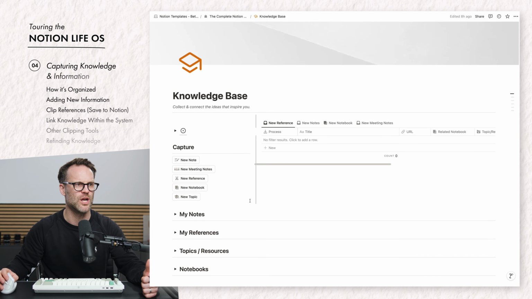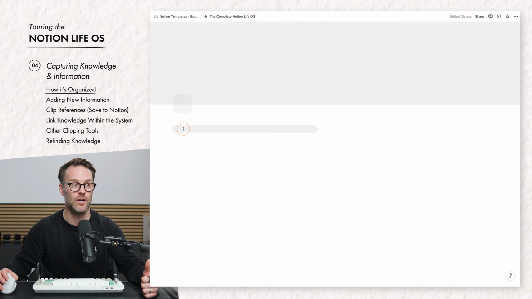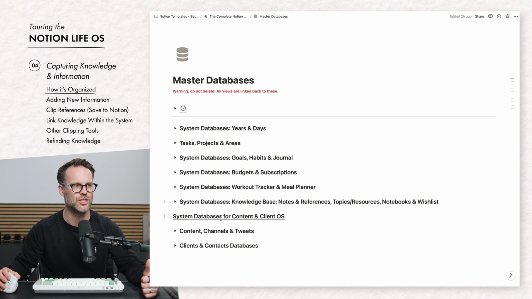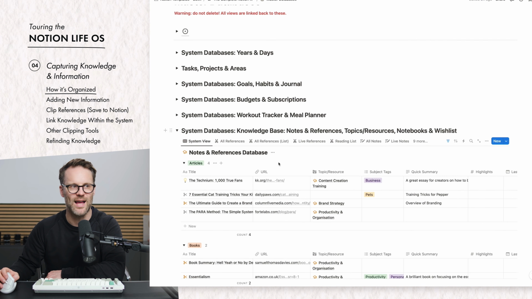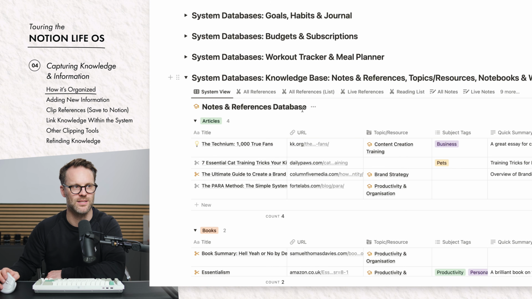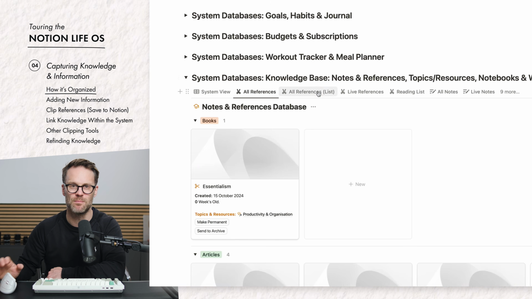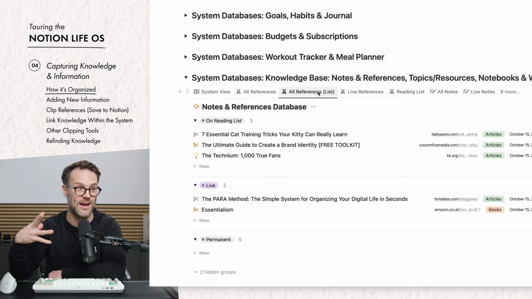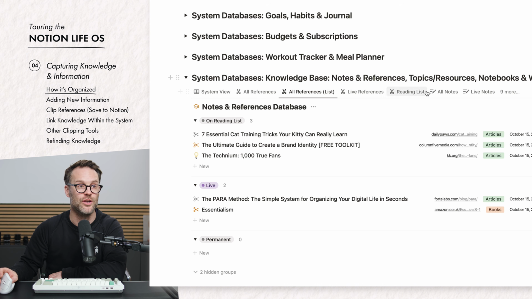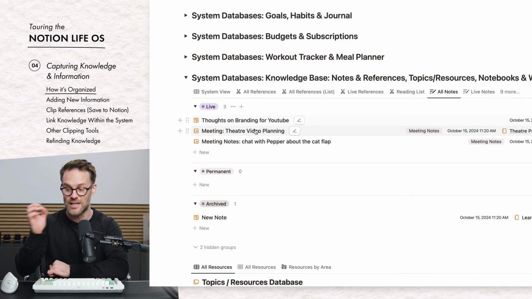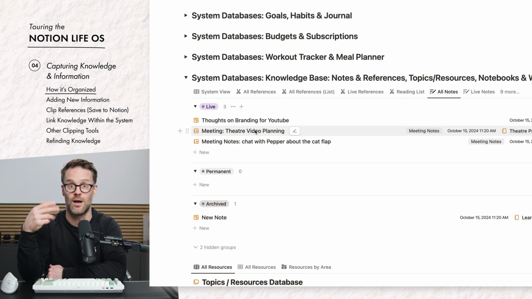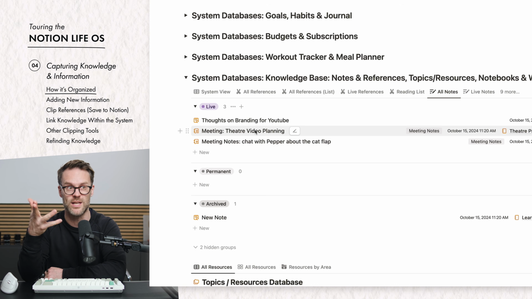I first of all want to show you the databases that are involved. If we actually go to the system databases, this might be a nice place to show it for the knowledge base. We have notes and references as a database, and this is anything that comes in from external capture that isn't from your head, but you found it. And then we've also got notes, and I would say that these are things that come from internally from you. That might be meeting notes, ideas, thoughts, writing, whatever.